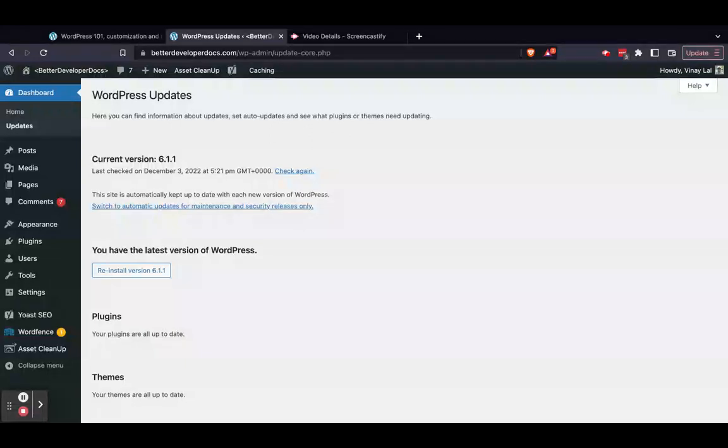You do need to be a little bit careful with updating plugins, themes, and software. You want to make sure that you have a backup done before you do that. That's just a note. But yeah, for now, let's carry on and look at posts.